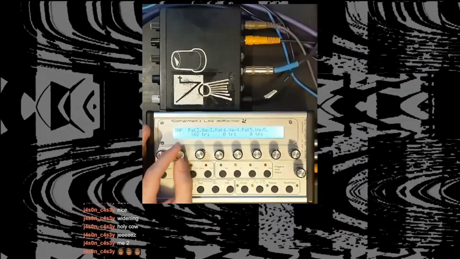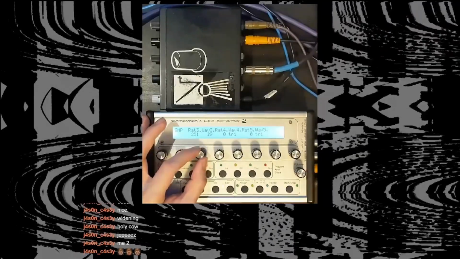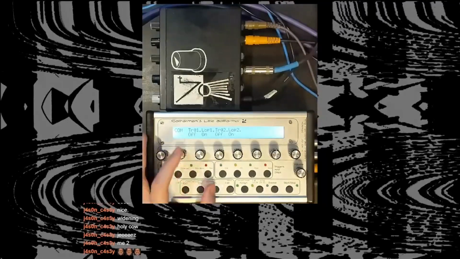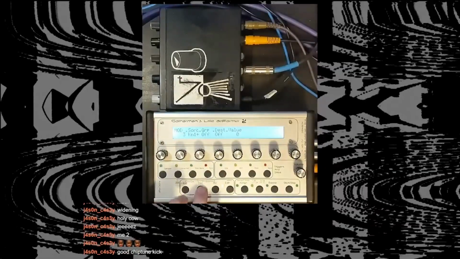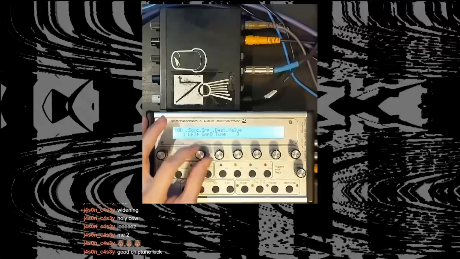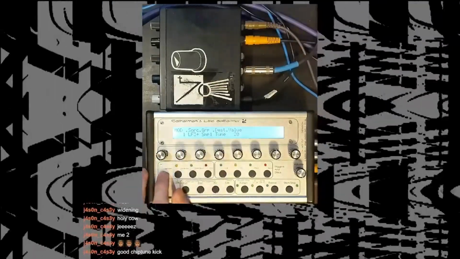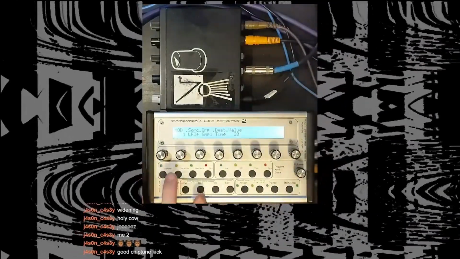Consulting the LFOs again. I'm going to get a really fast, we'll go 251. We will get a sawtooth. We will have that triggered by that sample and not have it loop. Modulation page. We're going to have that LFO modulate the pitch or tune of that sample. So now we have separate audio and pitch envelopes.